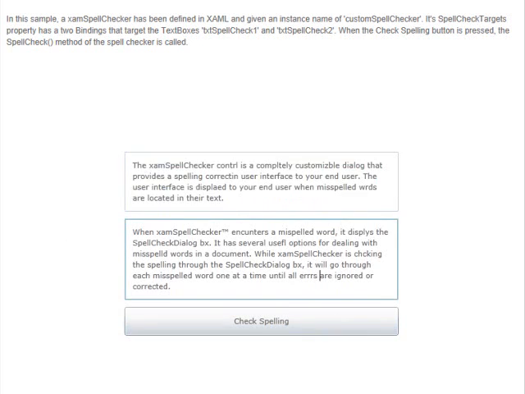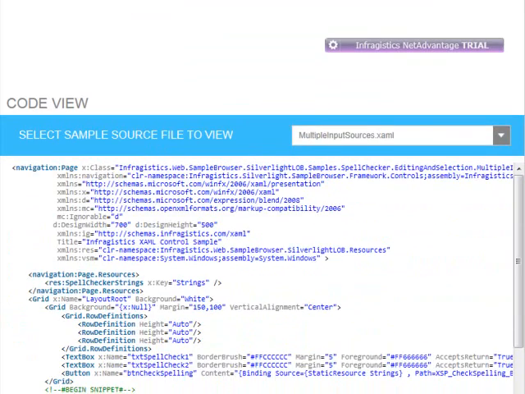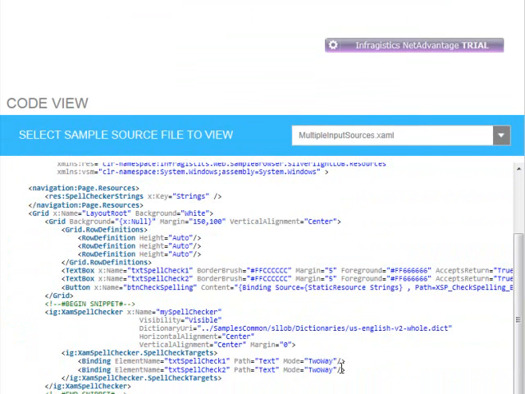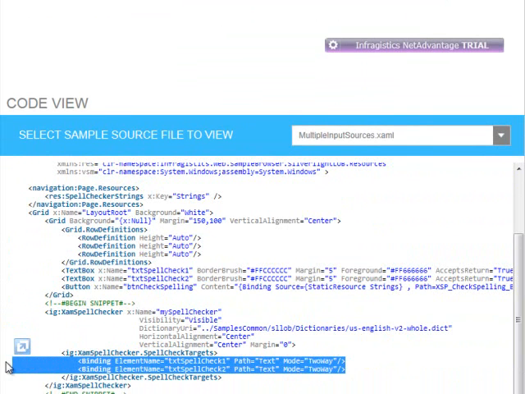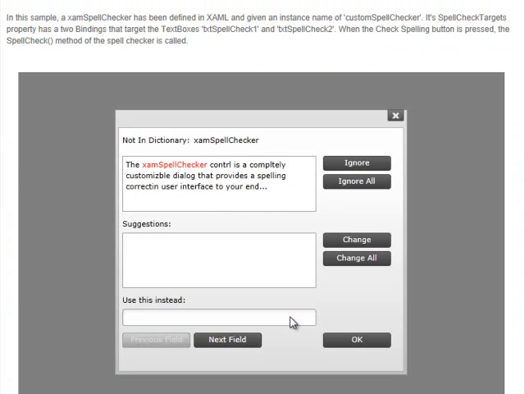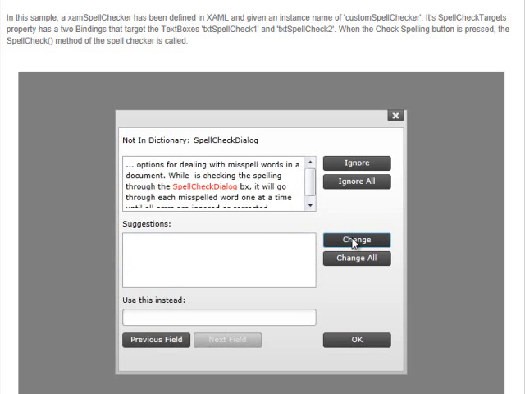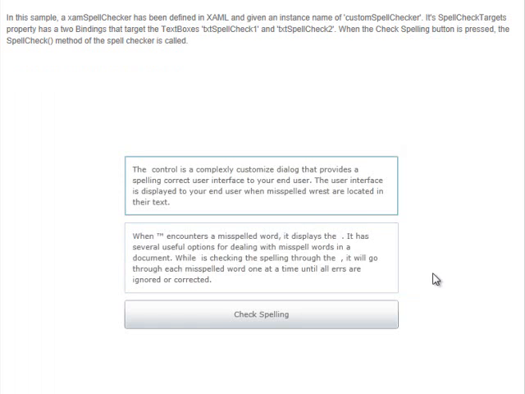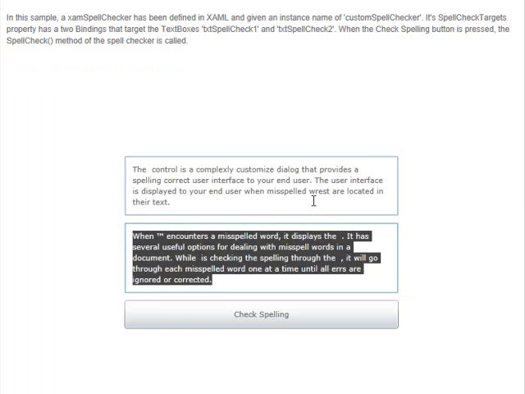So right now we have 2 text boxes in this example. If we look at the XAML below, notice that there are 2 targets that we're pointing to. So if I were to click the spell check button, and let's say if I make all these changes here, and then it will go to the other text box, and everything gets updated.